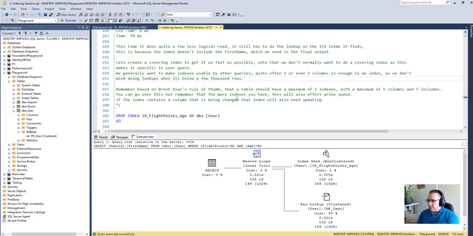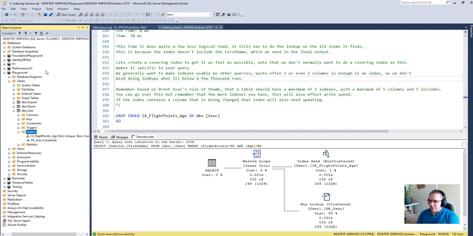Remember, based on Brent Ozar's rule of thumb, that a table should have a maximum of 5 indexes with a maximum of 5 columns and 5 includes. You can go over this number, but remember that the more indexes you have, it will also affect write speed. If the index contains a column that is being changed, that index will also need updating. So say I have 5 indexes in here, and I've got the first name in every one of them.